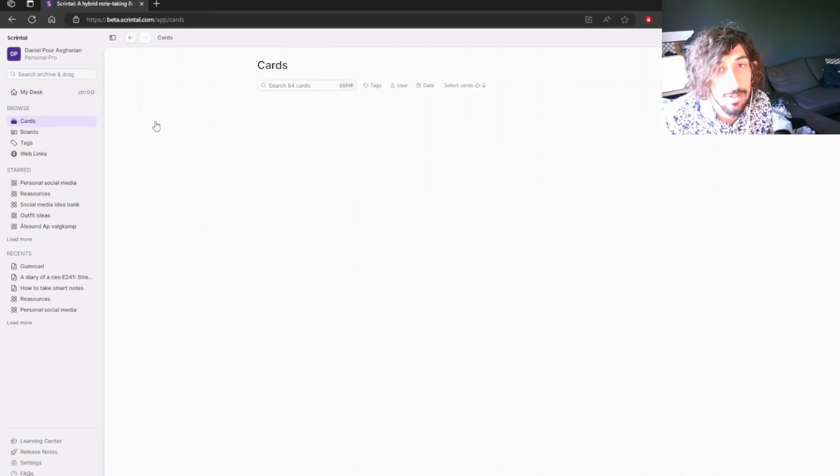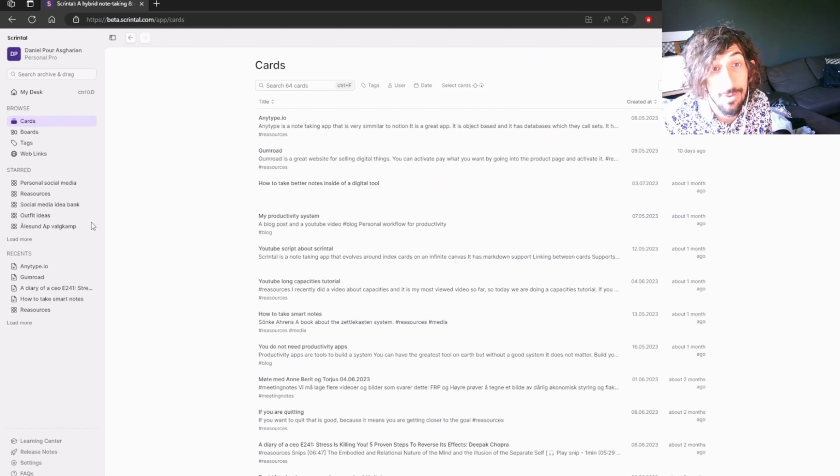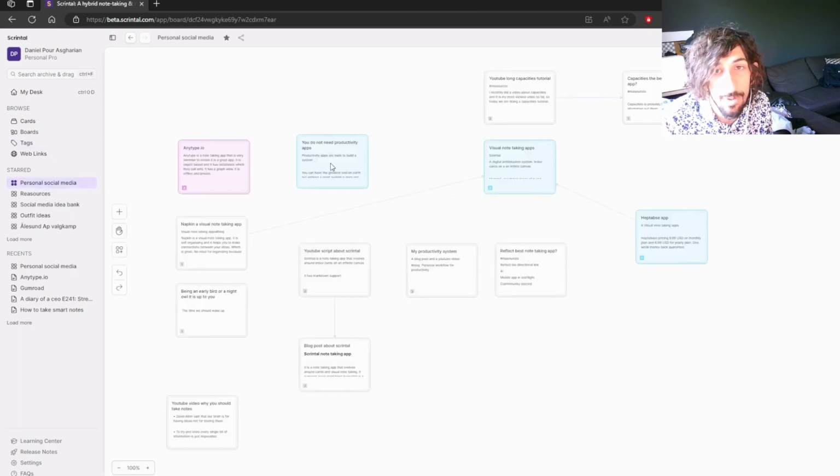And if we take a look at all of my cards, I have a lot of cards inside of here. I have 64 cards, and you can tag your cards as well as link them to different other cards. So you can organize things by tags, and here you have all of my tags. Then you have boards. I have my personal social media here with a lot of productivity stuff and note-taking app stuff, because that's what I talk about in my YouTube videos. And you can have links to different things.